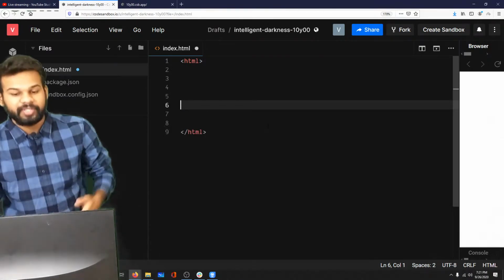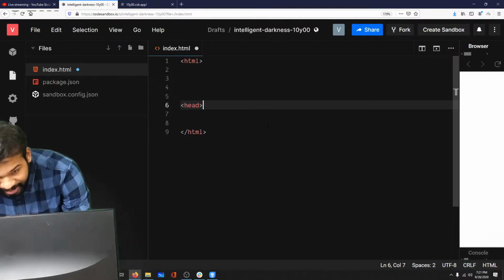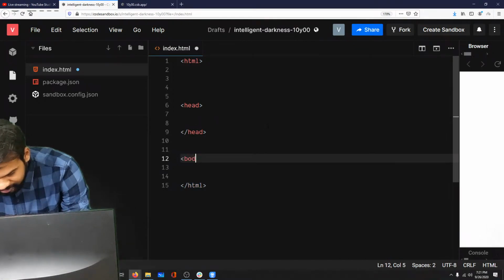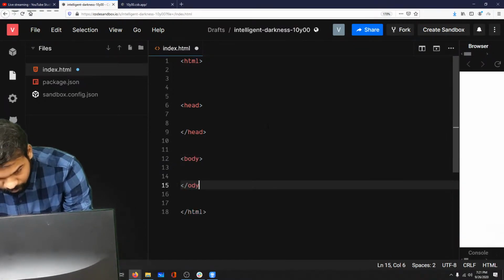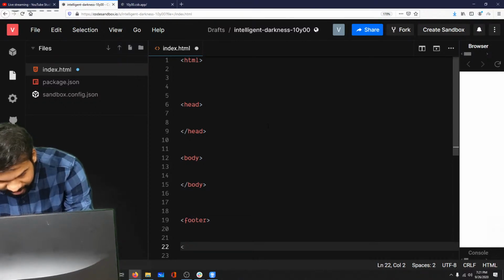So first thing we're going to do is have an HTML tag. Inside that we're going to have a head tag, and next the body. For these starting websites it doesn't matter if you have a footer tag or not, but let's just say it's good practice and put in a footer as well.